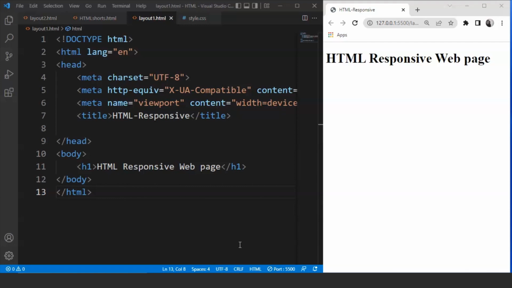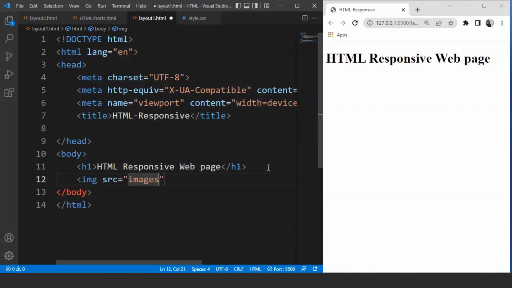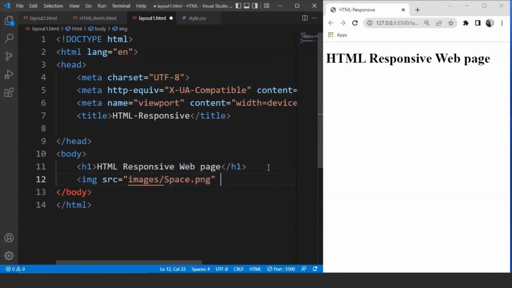For reference, let's add an image to our browser first. So what we'll do is, we'll move to the body section of an HTML document and we'll write here img. So we are going to add an image over here. Let's write here source. The image is present inside the images folder and let's say we are using space.png. Now we need the alt attribute as well. So let's say we are writing over here alt and space. Fine. Now save the program.